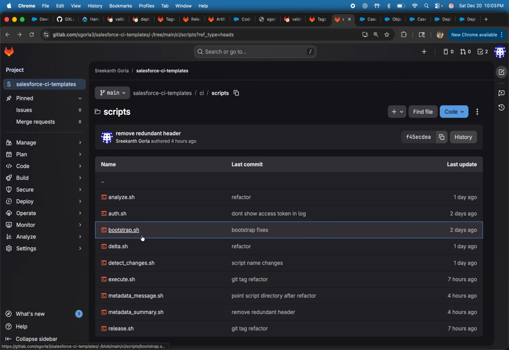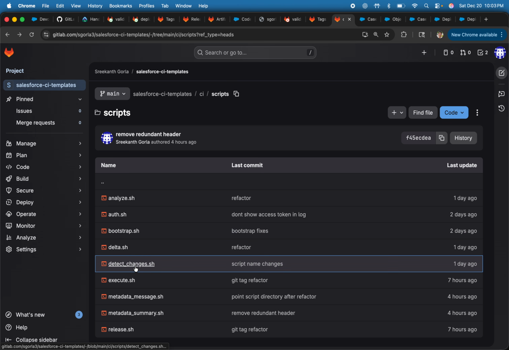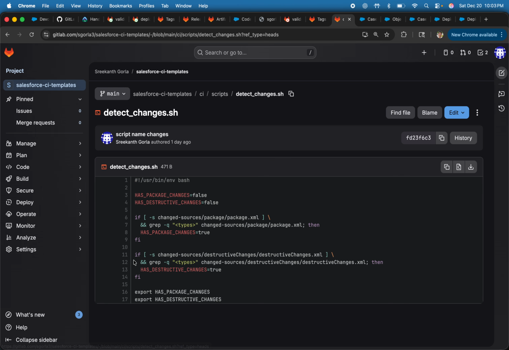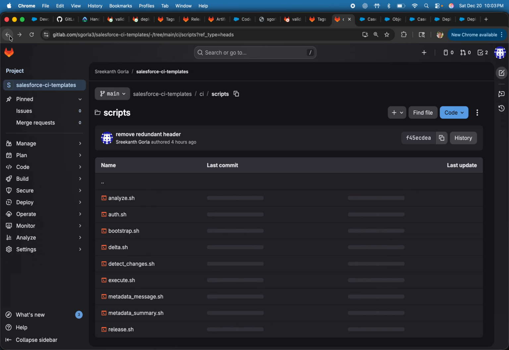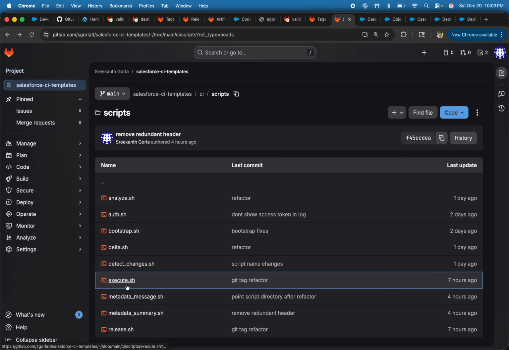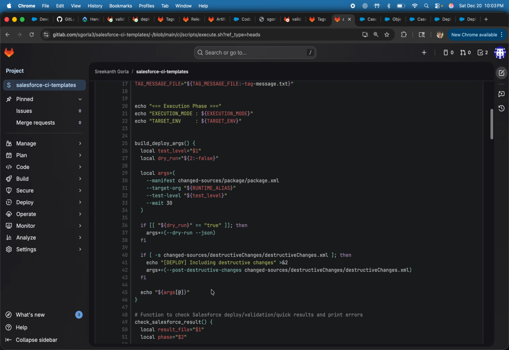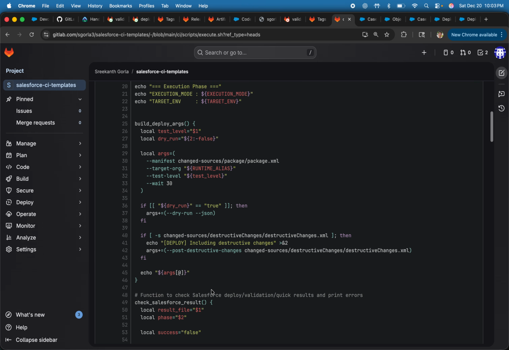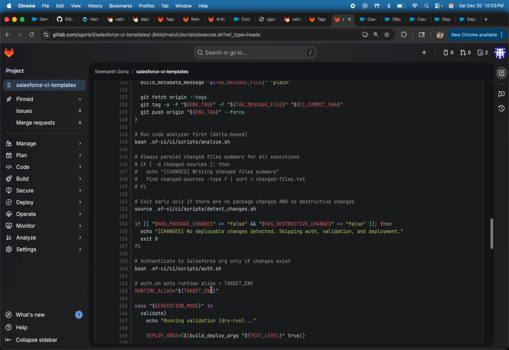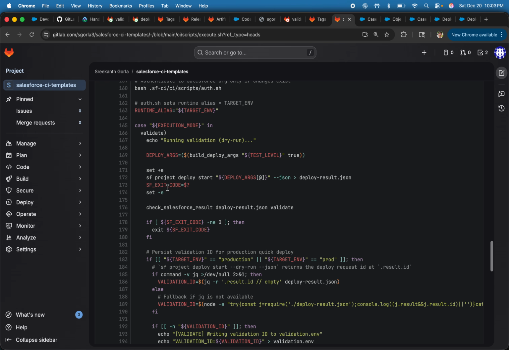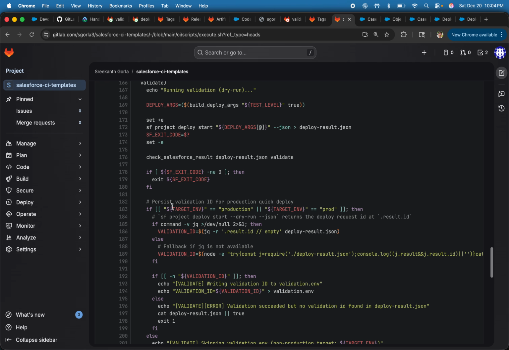So yeah, this is a simple thing: based on the artifact, it determines whether we have changes or not. And the main thing is the execute script. I think this is the heart of it all. When it is validation, it determines what exactly it has to do.